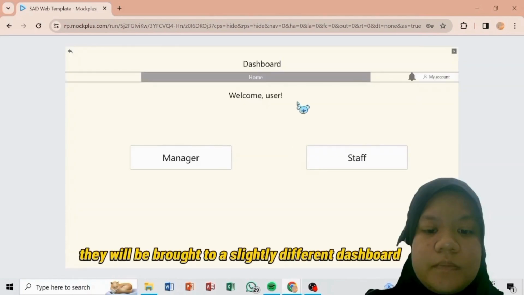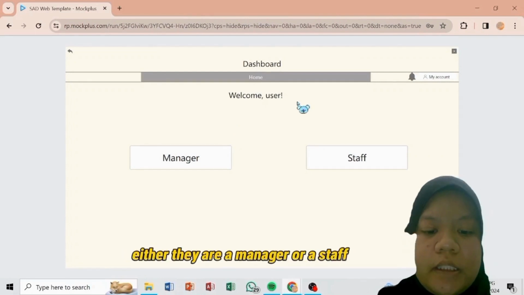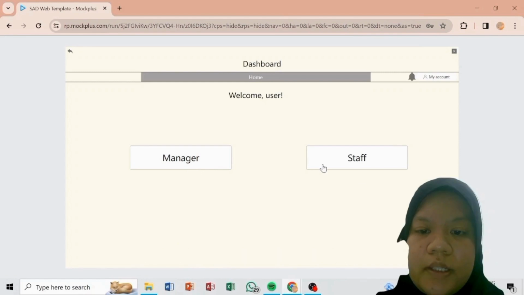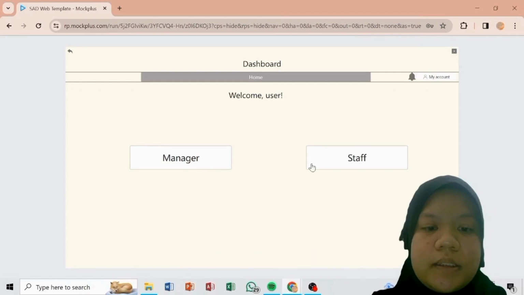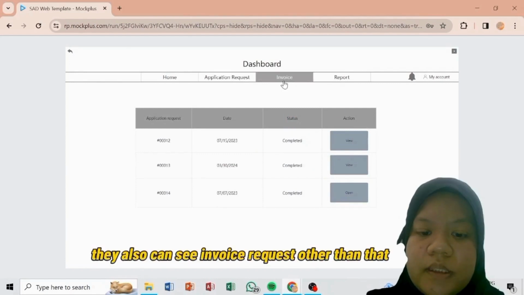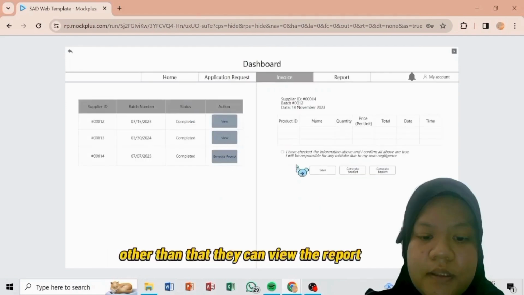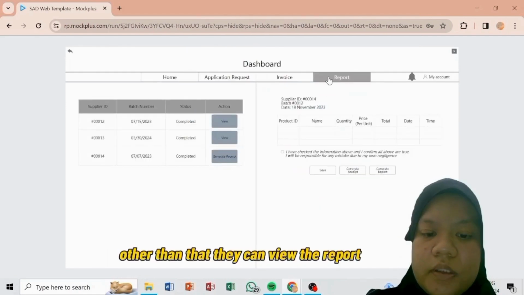After they log in, they will be brought to a slightly different dashboard, where in this part, they need to choose whether they are a manager or a staff. For a manager, they can see application requests sent by a new supplier. They can also see invoice requests. Other than that, they can view the report.